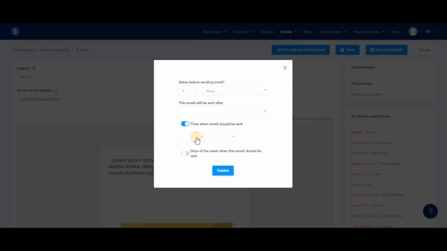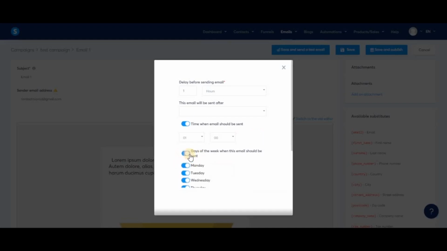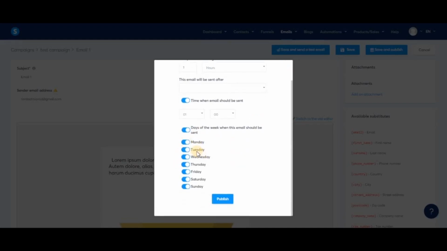Then you can also choose the time when the email will be sent. For example, here if we choose 1 a.m., this means that the email will be sent at a specific time, in this case at 1 a.m. You can also select the days of the week you want this email to be sent. For example, let's unselect Saturday and Sunday. This means this email won't be sent on these days. And once you're happy with your conditions, just click Publish.